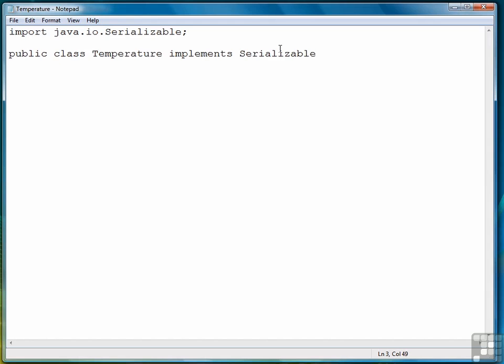So here we have to write public class temperature implements serializable. First thing we have to do is create a constructor, and this constructor has to be a default constructor. So I'm going to arbitrarily use the default constructor to set the temperature to 0, the current temp. We're going to define that in just a moment when we define the field of the class.